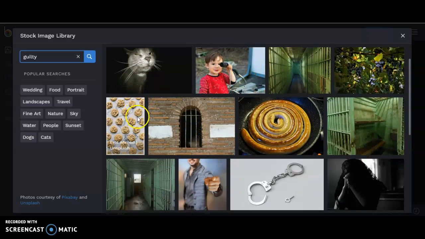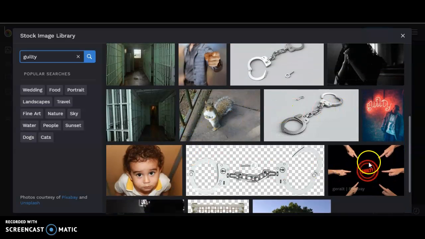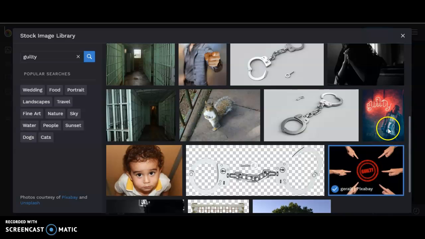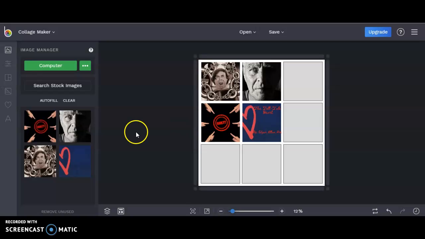Let's see. So nothing yet. You know what? This one looks really good to me. Right? Feeling that guilt, feeling that shame. So again, you guys choose whatever you want. This is your creative ability. You are the artist here. All right, now our second theme is death.